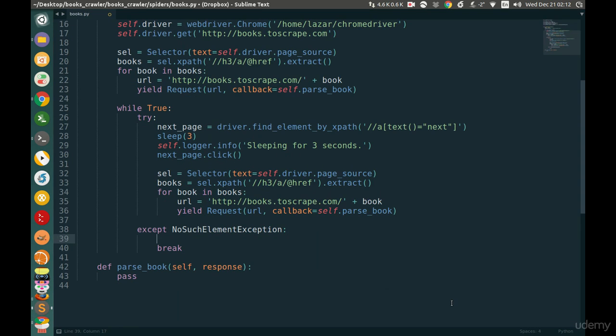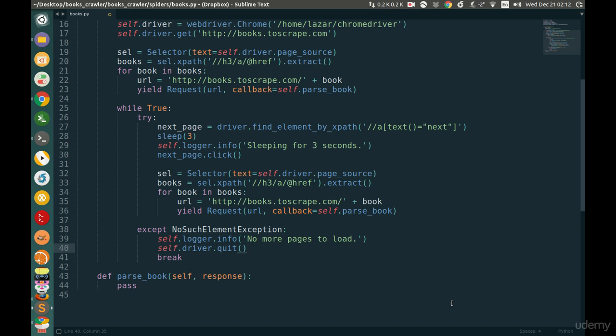So we will first call our log message, which will print, for example, no more pages to load. And then we will finally exit our driver instance. To do that, we just type in driver.quit, open and close parentheses, and that should be it. And then we will break from our while loop here. And let's see what else we need here.